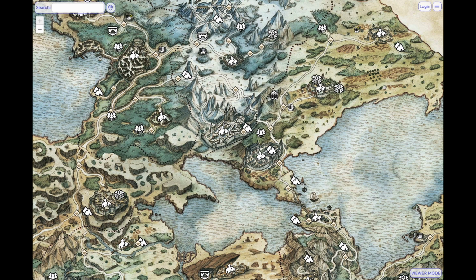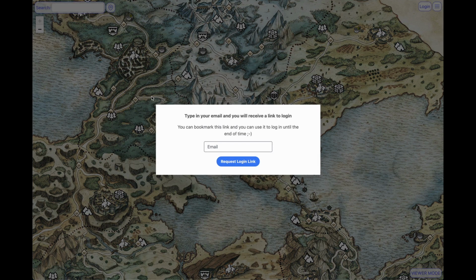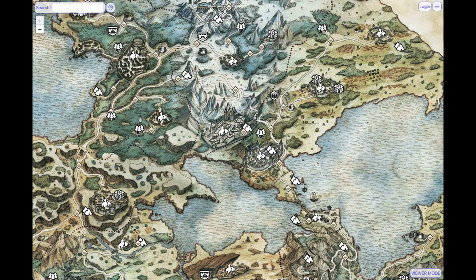So for the other features, you need to be logged in, and I wanted to make it as frictionless and easy as possible to log in. So what I've done is I'm using a passwordless login. You just put in your email here and you'll immediately get a link to log in. And I recommend you bookmark this link because it will allow you to log in for a long, long time and you won't have to redo this every time. Although if you want, that's fine. I personally like to bookmark them or create some kind of shortcut. So I will use my shortcut. I just use it now.